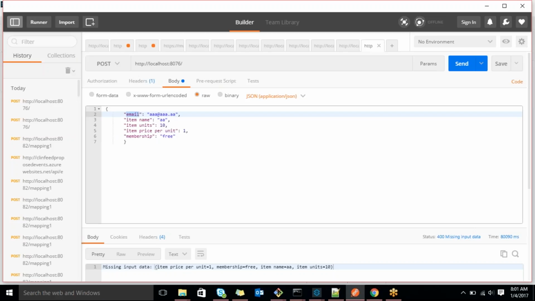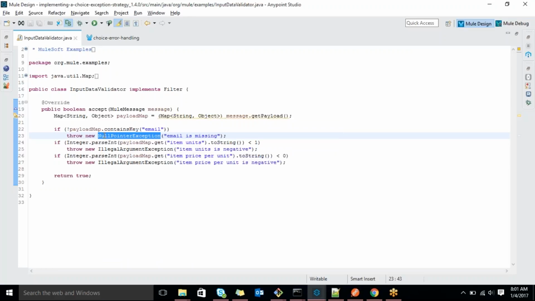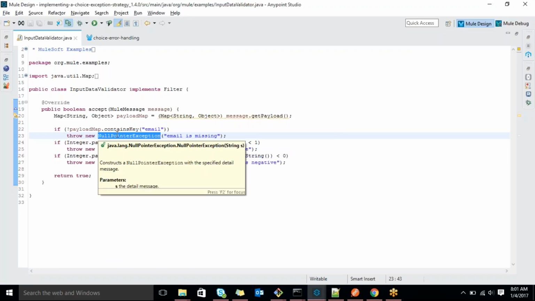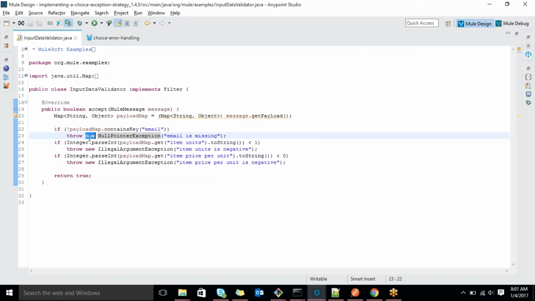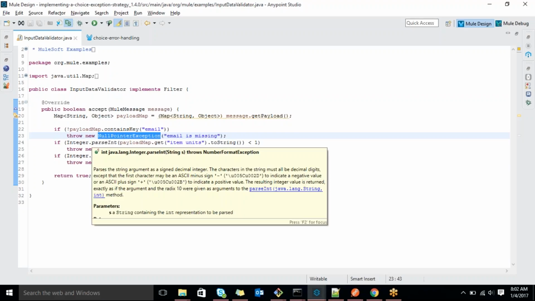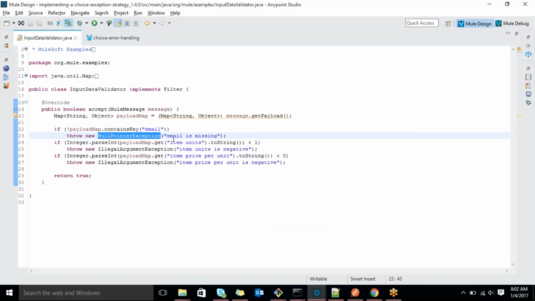You're clear? So if the key is not there, you throw a null pointer exception. Throw is the keyword, and new is nothing but creating a new object. Null pointer exception is nothing but a class, and we are creating an instance of it. The message is: email is missing. That is the exception message we are giving.